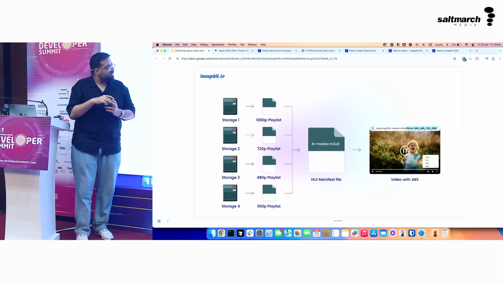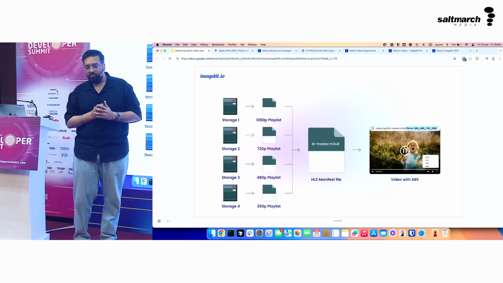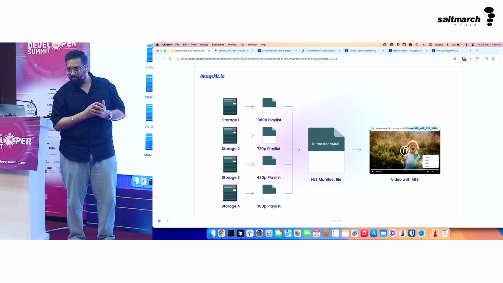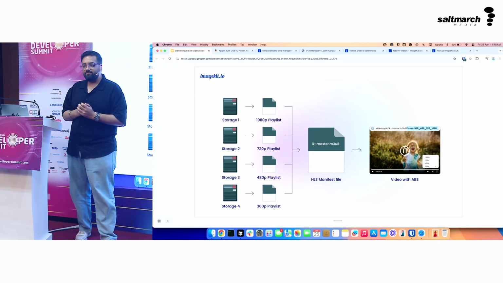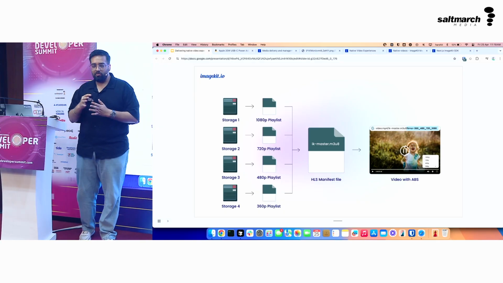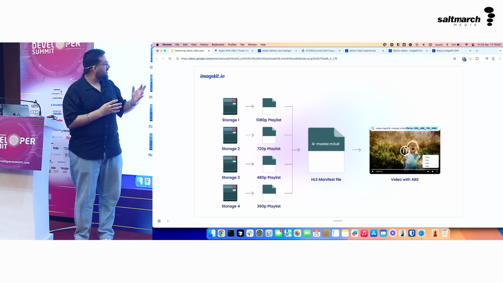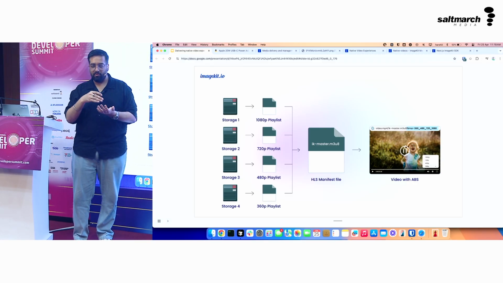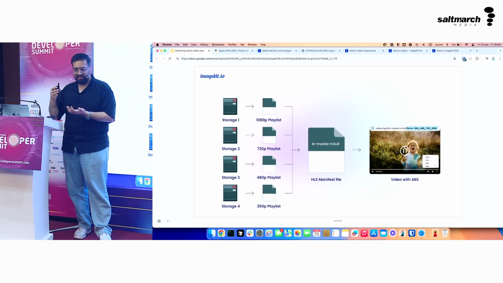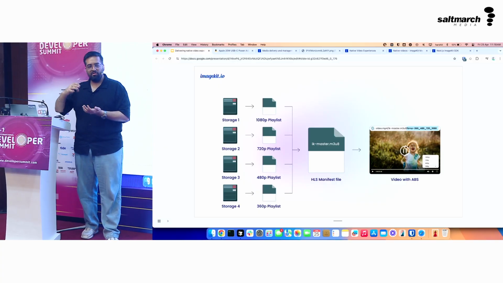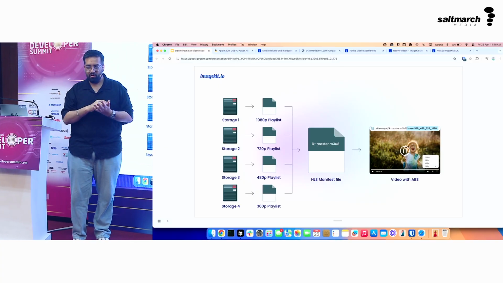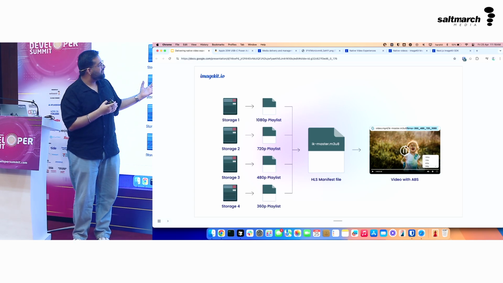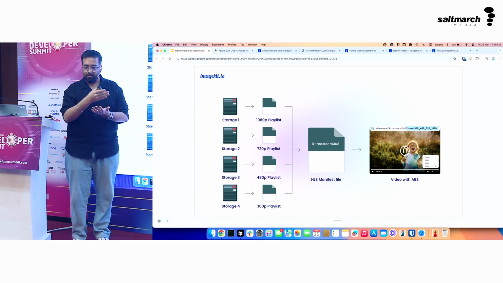Right. So let's say you were to upload a video which is, let's say, a 4K video, right? Now, in a typical setup, when you were to do this on your own, you would have to make different video versions for 1080p, for 720p, for let's say 360p, 480p. You would typically make these different video versions with lower resolutions, and you would upload them to your bucket as separate files.